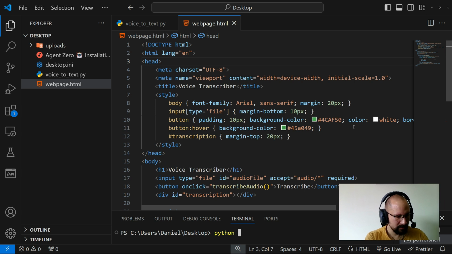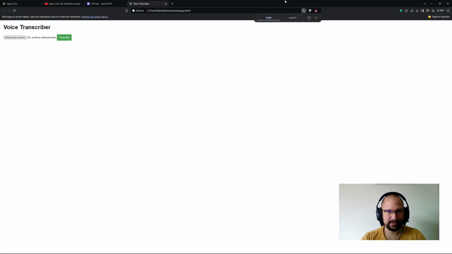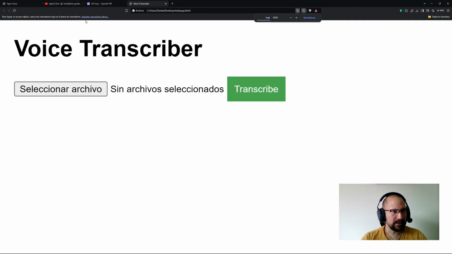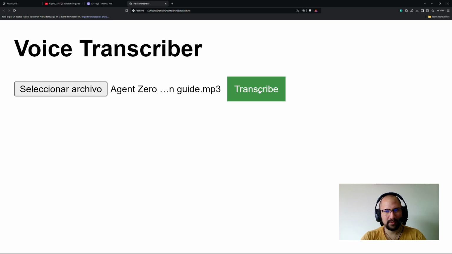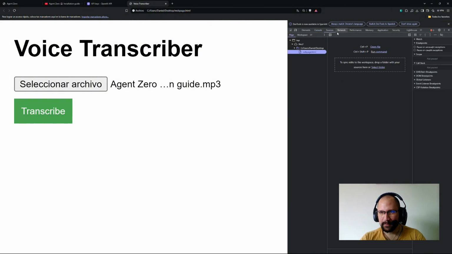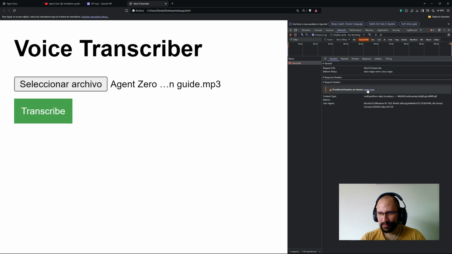First of all, we need to run this. Okay, python voice_to_text.py. So this will start the Python Flask application. Well, I think that we have it running already. Now we open the page. This is the code that Agent Zero created. So let's check it. Okay, let's click the transcribe button right here. Okay, let's see what is happening. Okay, network performance. What is happening with that CORS error? Okay.